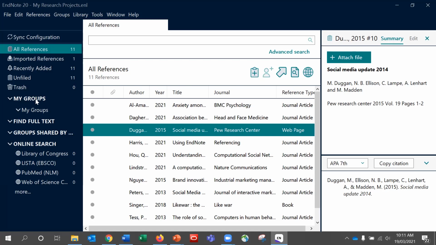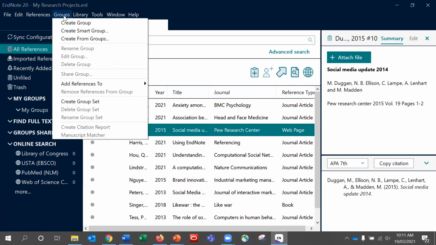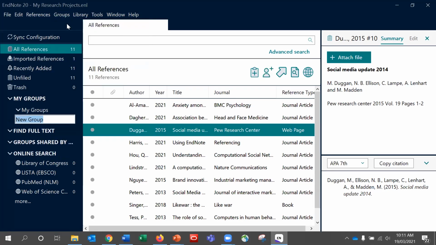To add a group, you can either right-click on My Groups, or you can come up to the Groups menu and go to Create Group. This will be the same for a Mac. You can then just add the name of your reference group that you would like to use.